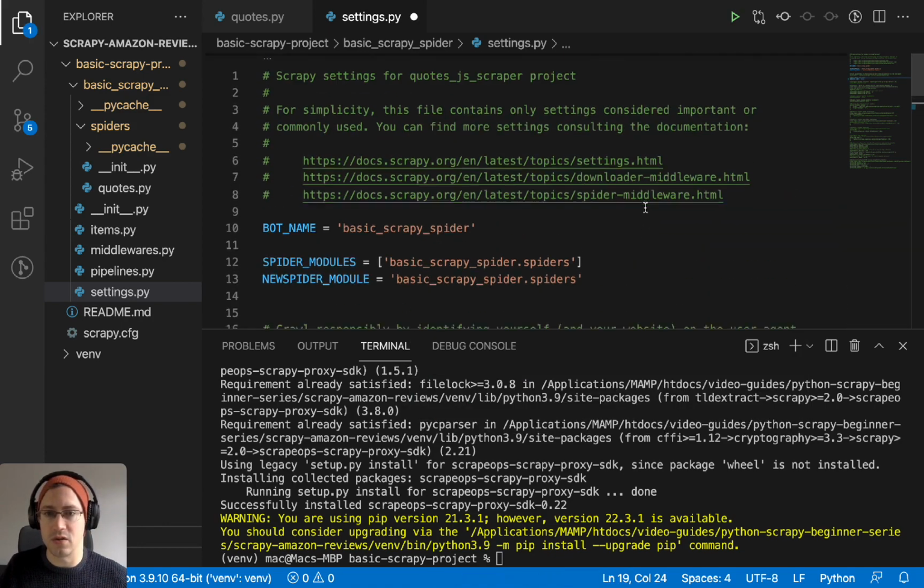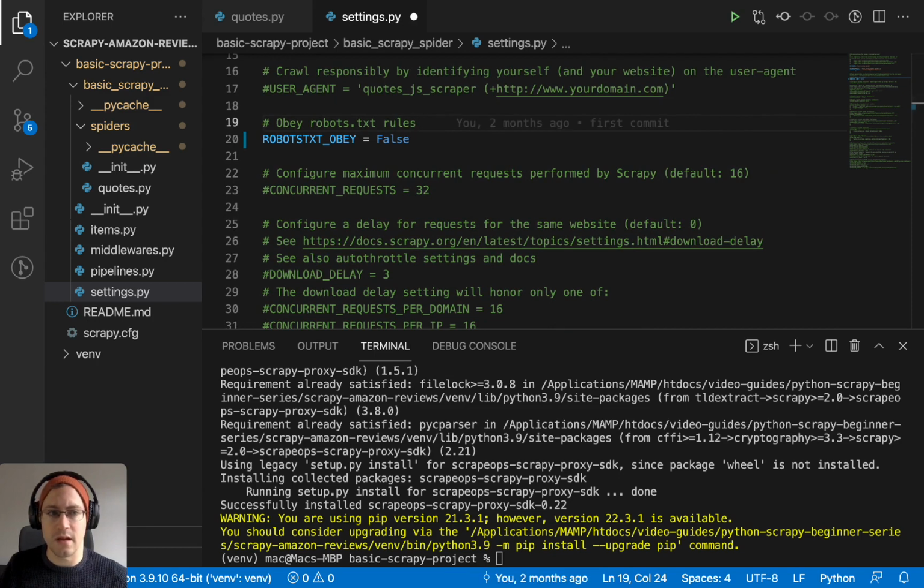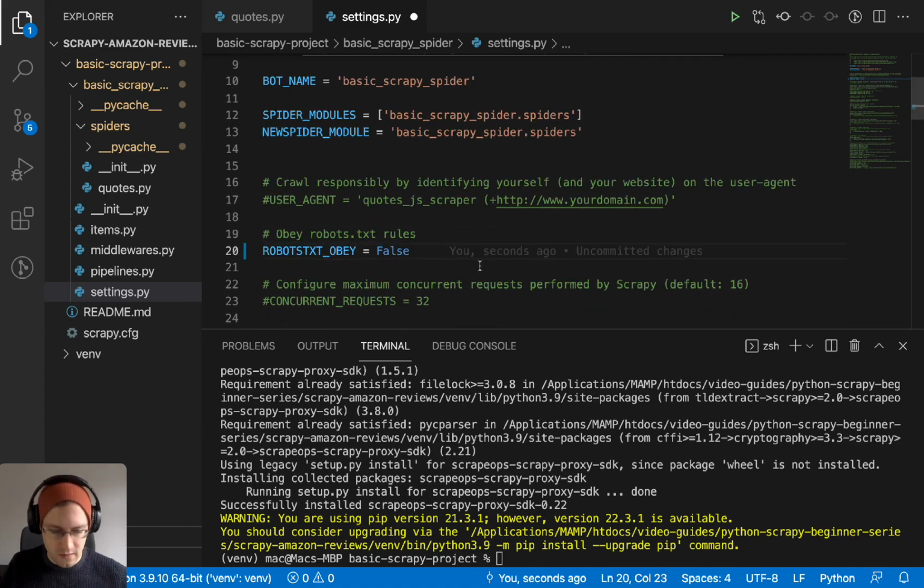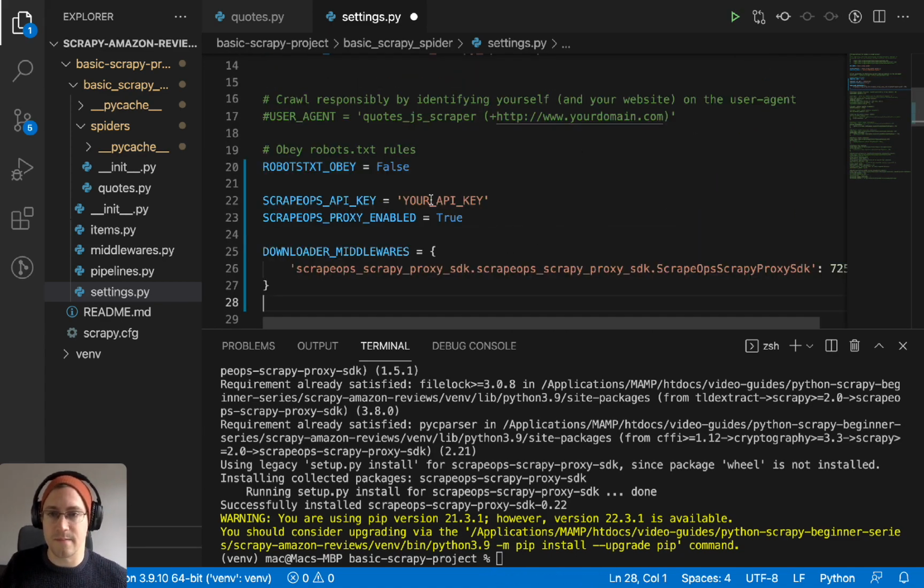And I'm going to get the settings that we need for the proxy middleware. And I'm going to put them all under this one here. So it's just the ScrapeOps API key, the ScrapeOps proxy enabled, obviously true because we want to be using it, and then having the downloader middleware so that the proxy SDK is actually used.